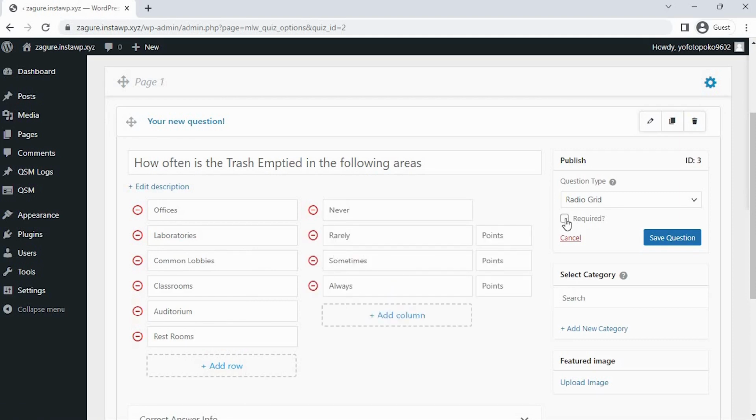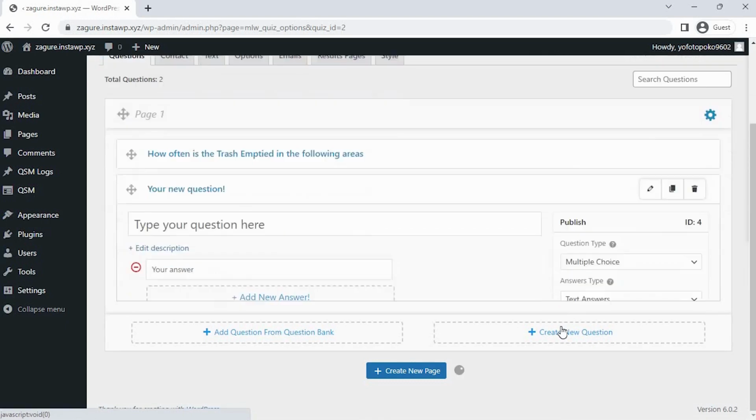If you want, you can mark the question as required so the question can't be skipped. Once you're happy with the entered questions and the options, click on Save Question. Our first question is saved.